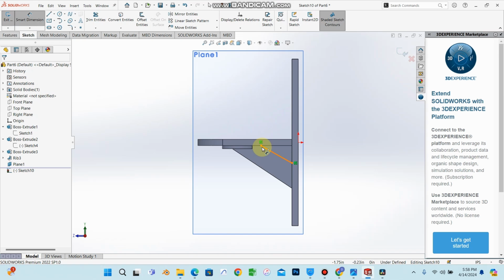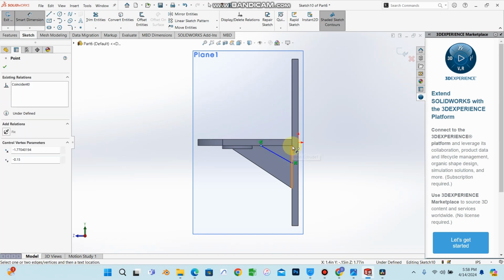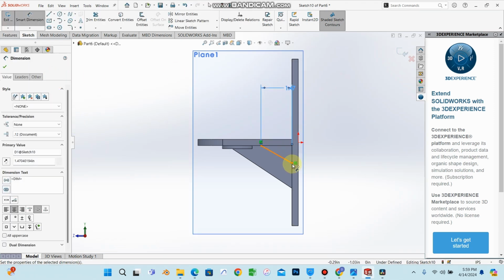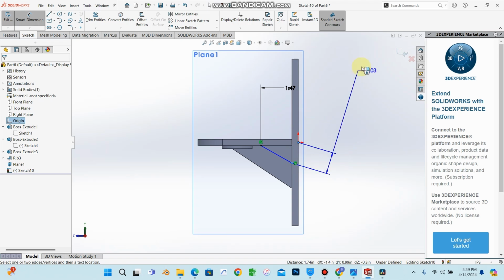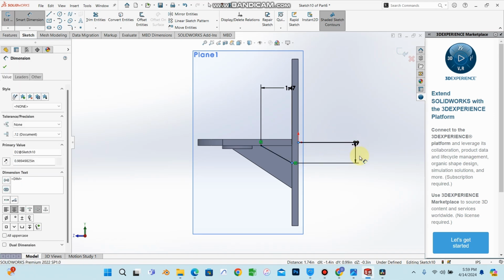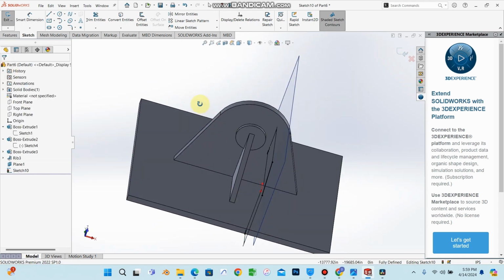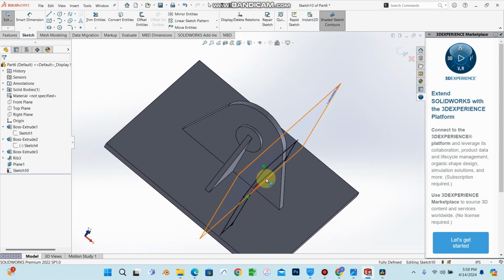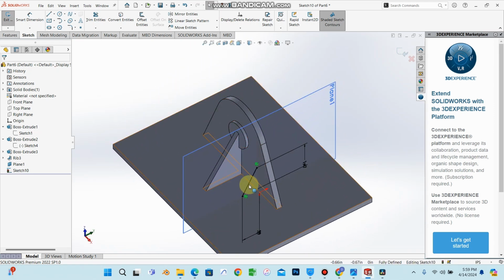Smart dimension. Click on this. Click on this point. Move it up. It's okay. The normal dimension is okay. Click on this point. Click on the origin. Move it vertically. Good. So you have this. After applying the dimension, you can just go on and add your feature. So when you rotate it, you can see that this is where the rip feature will appear.